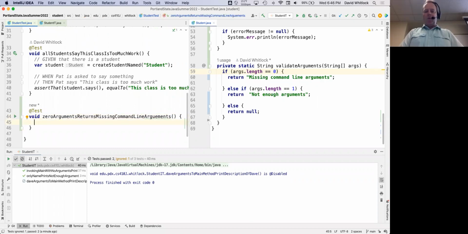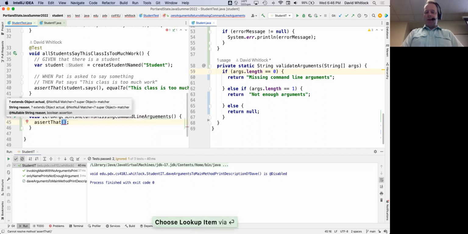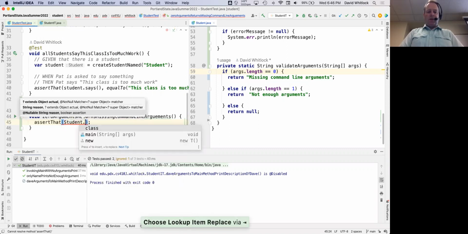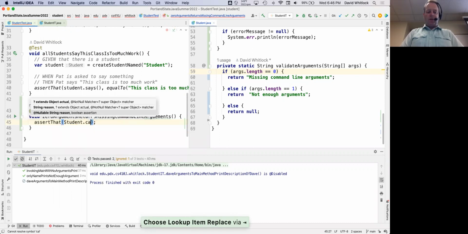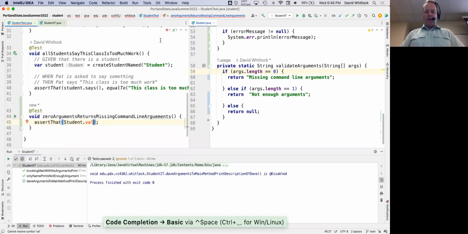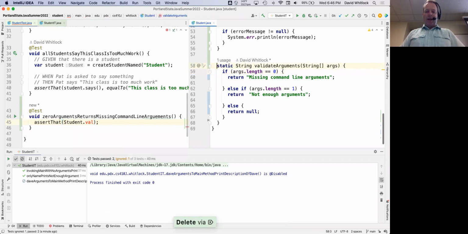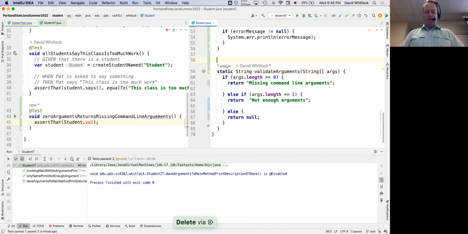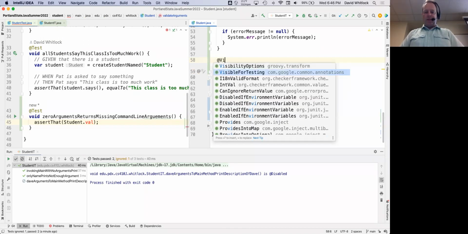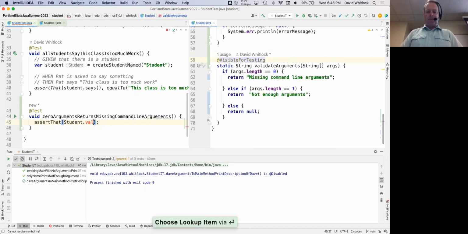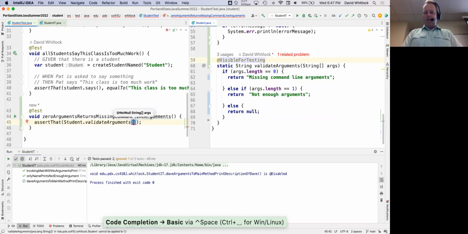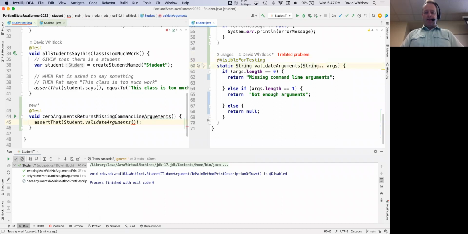And so now we can say the following. We can say, assert that student dot validate. Oops. Oh, I need to make it package protected so that you can see it in the test. So we'll make it visible for testing. Validate command line validate arguments with nothing. So let's make this variable arguments instead, so we can send in that.